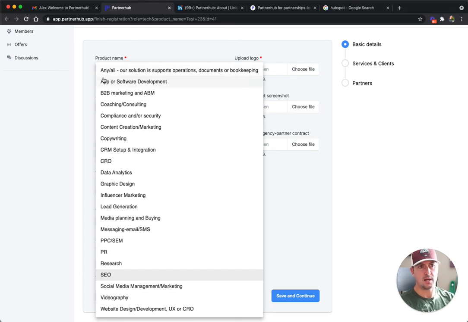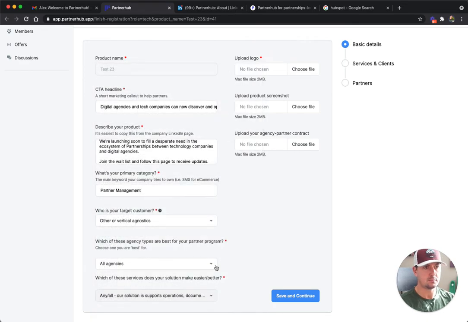We do have an option at the very top for any all. Our solution supports operations, documents, and bookkeeping. That's where you would be potential bookkeeping software like Xero, or operations would be Asana or a project management tool or PandaDocs, for example. Upload your logo.